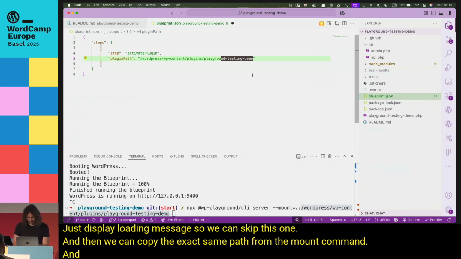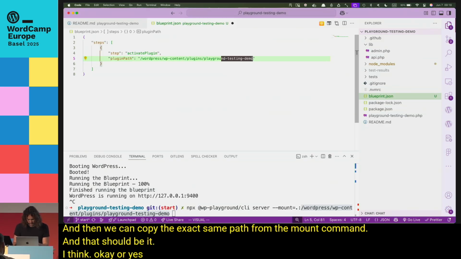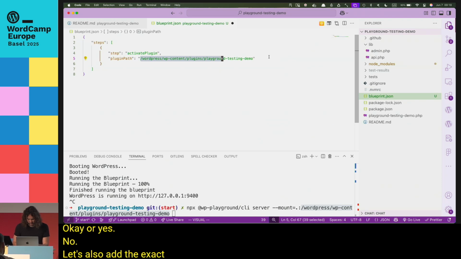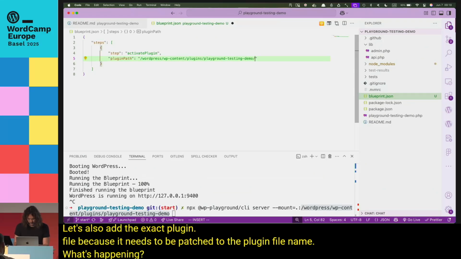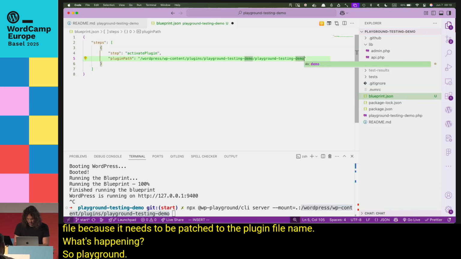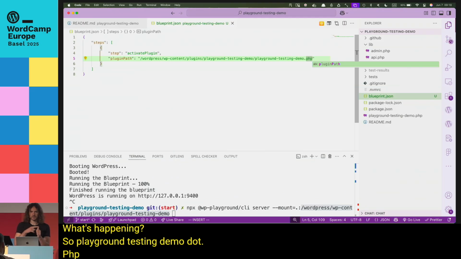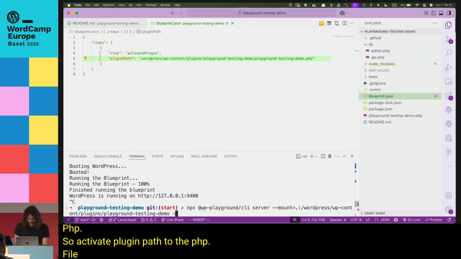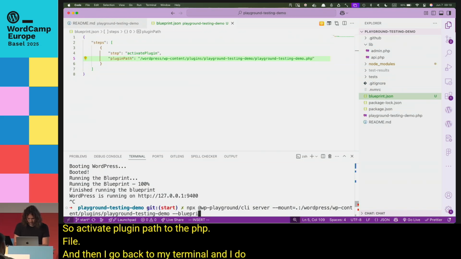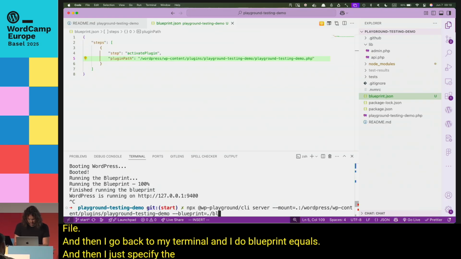And that should be it, I think. OK, or, no. Let's also add the exact plugin file, because it needs to be the path to the plugin file name. So playground-testing-demo.php. So activate plugin, path to the PHP plugin file. And then I go back to my terminal and I do --blueprint equals, and then I just specify the blueprint path, which is in my case in the current directory.